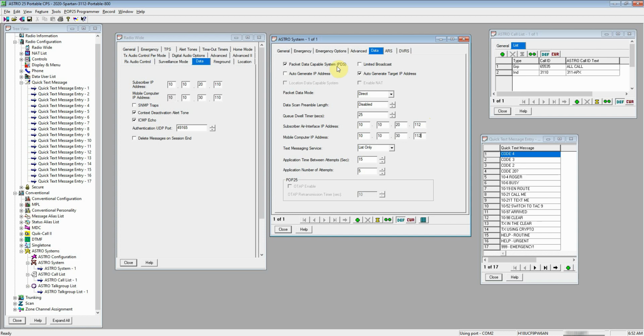Astro system, on the data tab, we got to make sure we have packet data capable system checked. I also prefer to check the auto generate target IP address. Our packet data mode must be set to direct. Fixed network equipment and repeated is not going to work. Chances are you're probably not using this over the air. You're just going radio to radio simplex with this, and that's fine. Dwell timer, all this other fun stuff can stay the same.